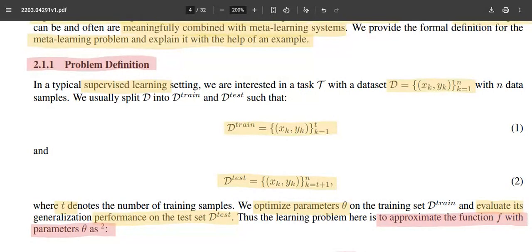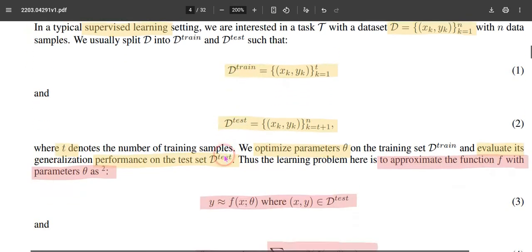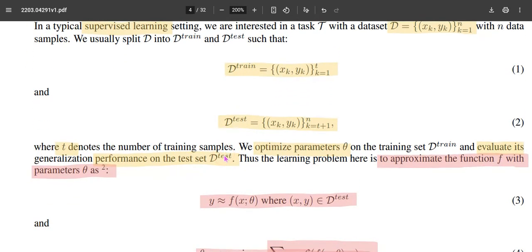Hi all, this video is going to give a formal definition and nomenclature about meta learning. First, we start with supervised learning. Supervised learning is where we are interested in a task which has a data set that can be decomposed into training data and test data, and we are interested to fit a model with parameters theta. During the training, we use the training data, and to evaluate its performance, we use the test data.